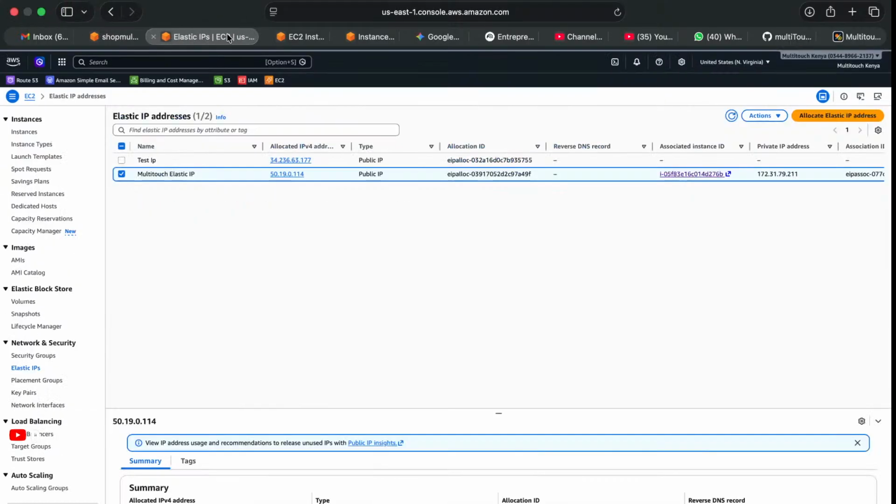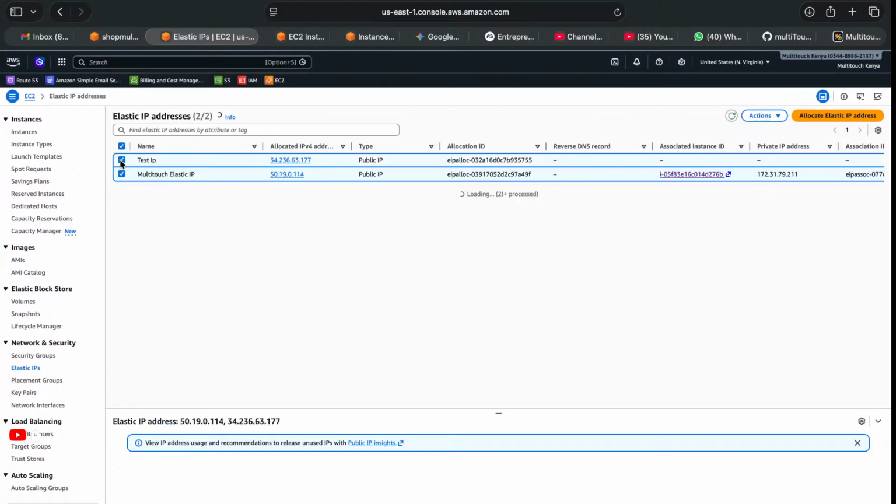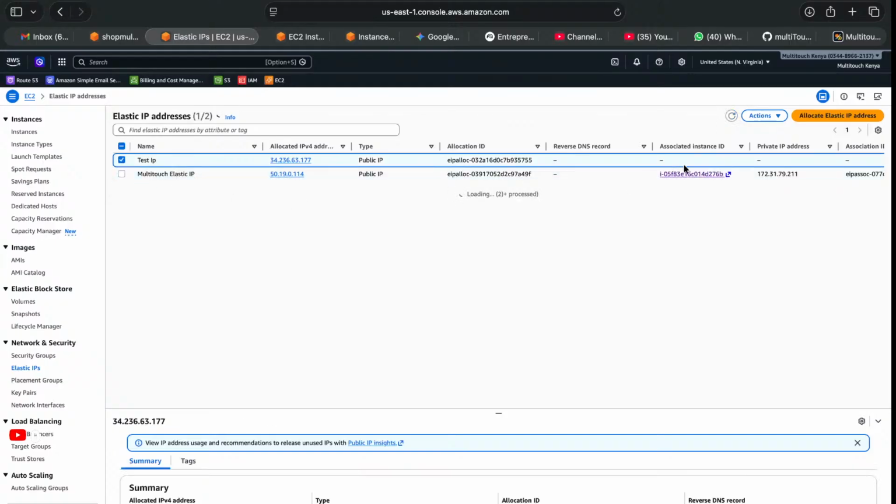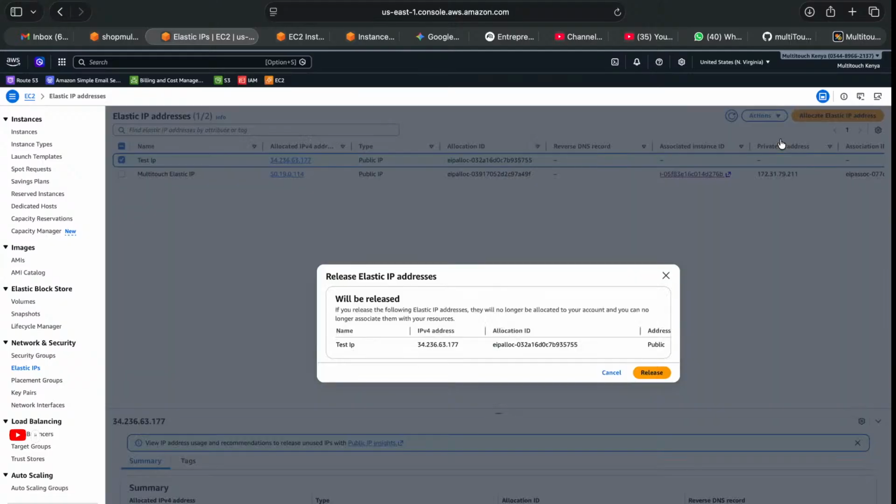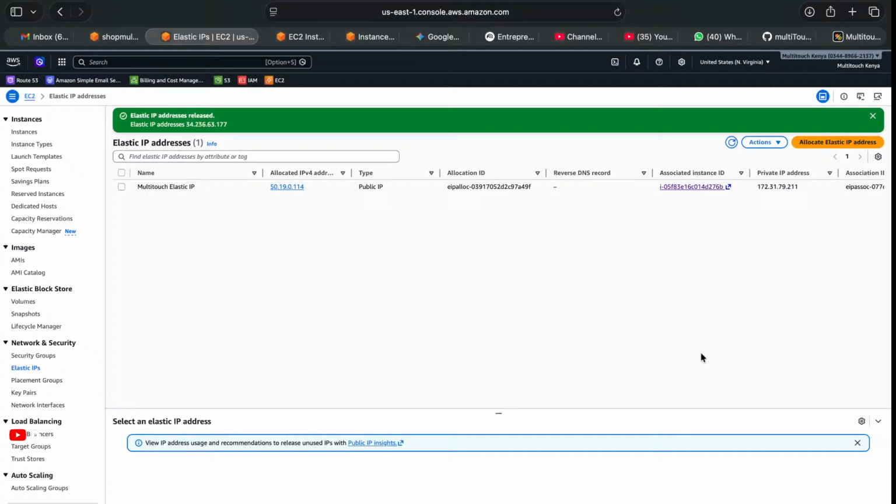And then, let me delete this one. I'm not going to use it. So Actions, Release the IP. This is how you release it if you're not using it. If you don't release it, you'll be charged a lot of money. It's charged per hour. This IP belongs, I think, to Amazon, and when you are not using it, they charge you.